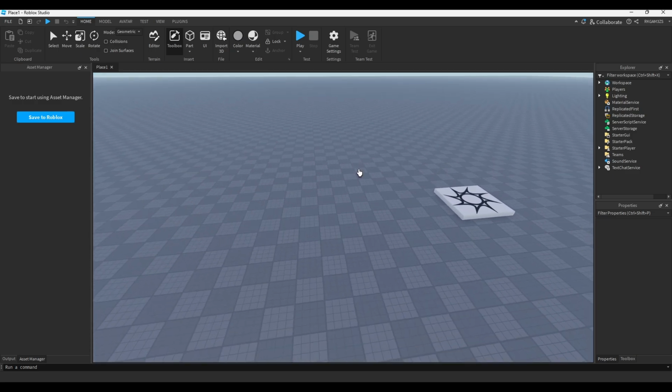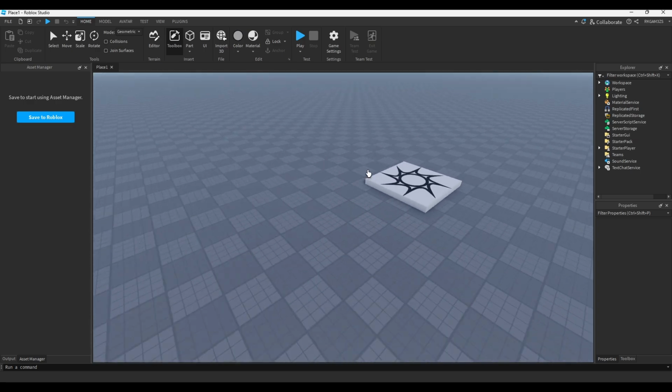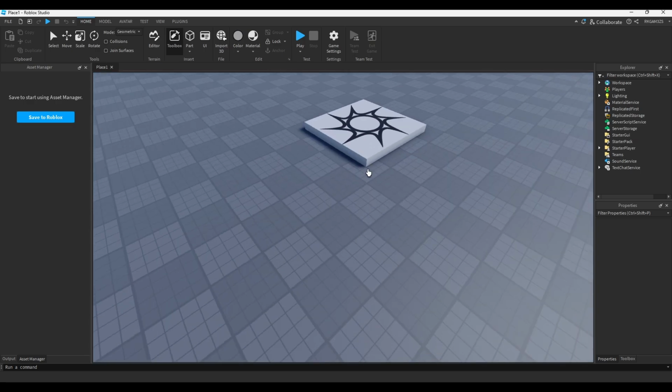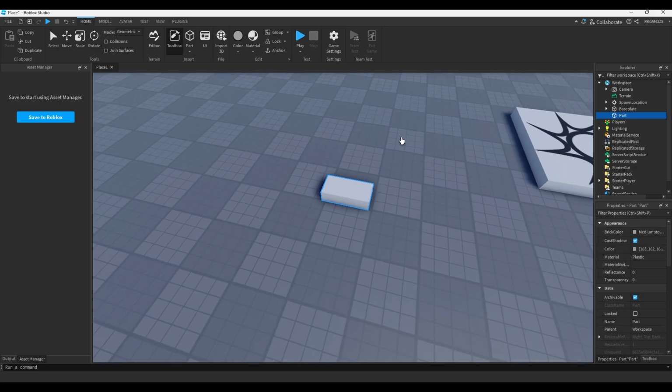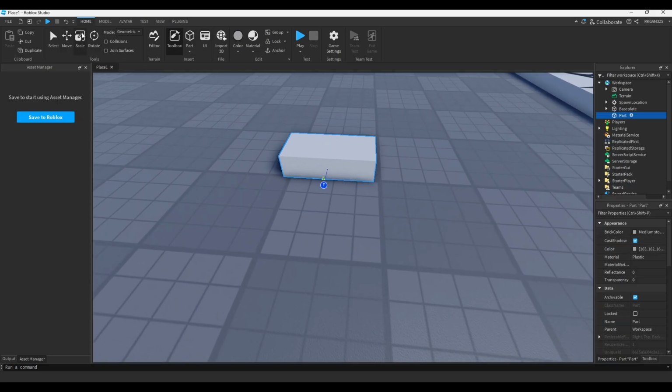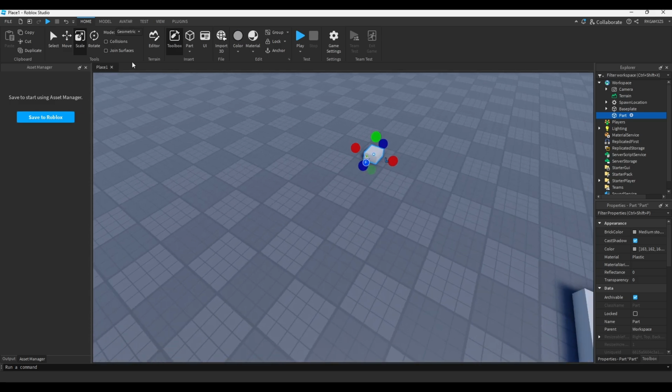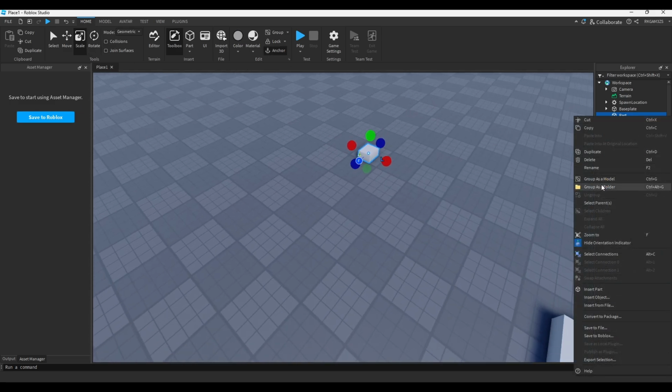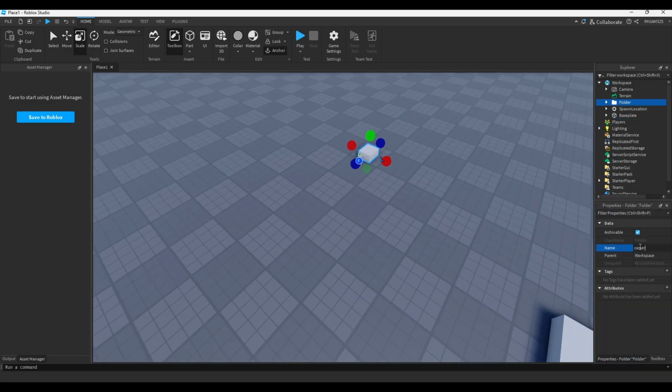If you haven't watched the cutscene video, I recommend you watch that. I'm not going to explain everything as well as I did in that video, so it'll be in the description. But we're just going to insert a part. We're going to turn on orientation indicator. So this is the front. We're going to move that part here. We'll anchor it, put it in a folder, and name that folder cameras.